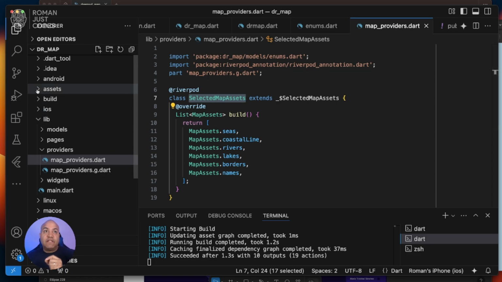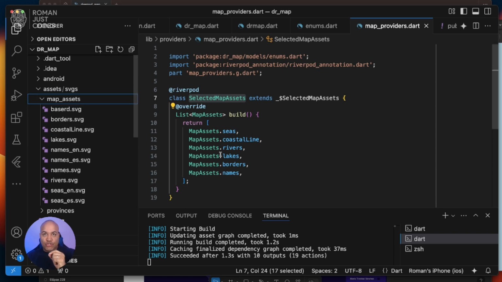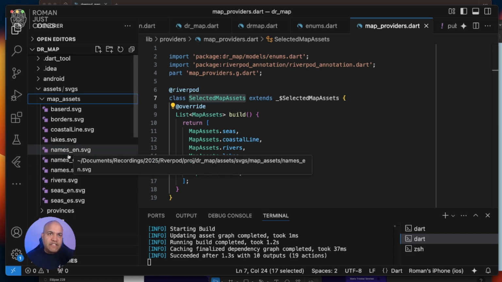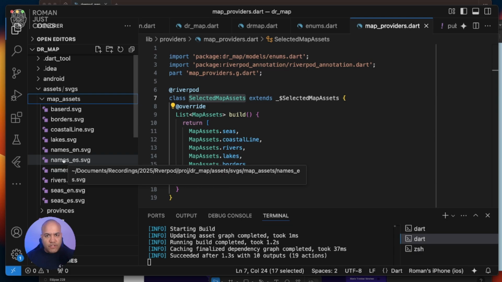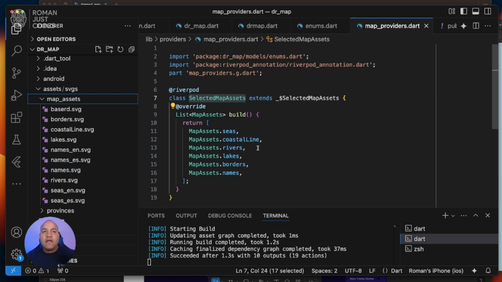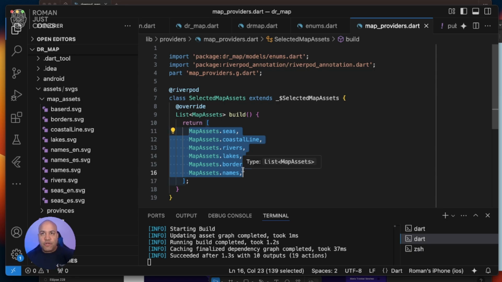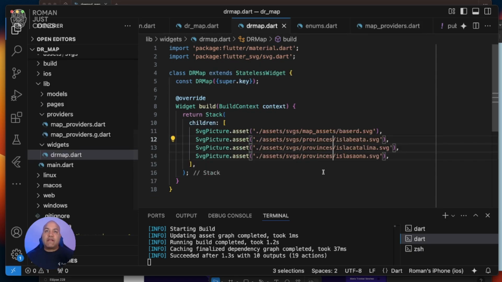Remember, I named the assets specifically so that it maps each one of these map assets, the way I can pull them in a corresponding fashion. For example, here, of course, I have the English version and the Spanish version. We're going to focus on the English version first. And then when we tackle localization, we'll pull the other ones accordingly based on the locale. But for now, we're going to focus on pulling all the map assets in a programmatic way and then render those in the map.